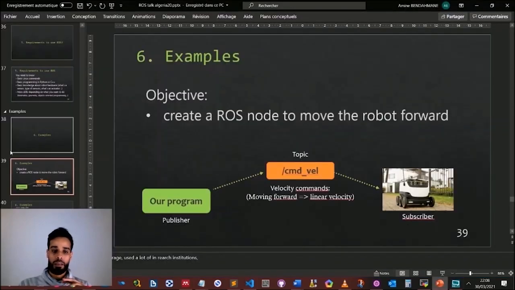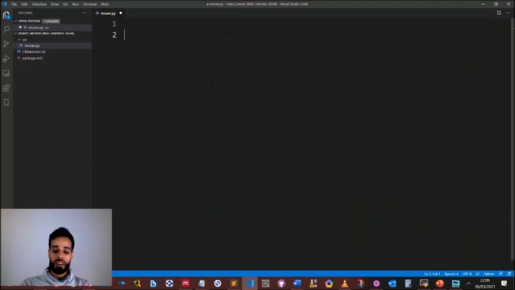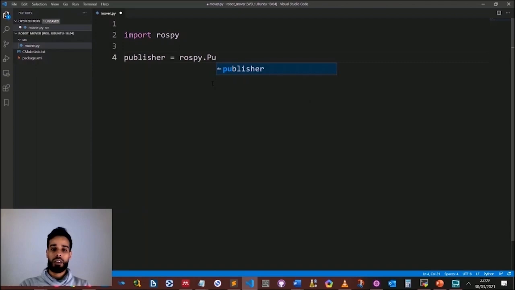So the mover. Let's see here in the slide, we said that our program needs to publish messages to the command velocity topic. So we need to create a publisher. Let's first import rospy and create a publisher here. Let's call this variable publisher, which is rospy.Publisher with a capital P, and we need to specify here the name of the topic, which is command velocity.